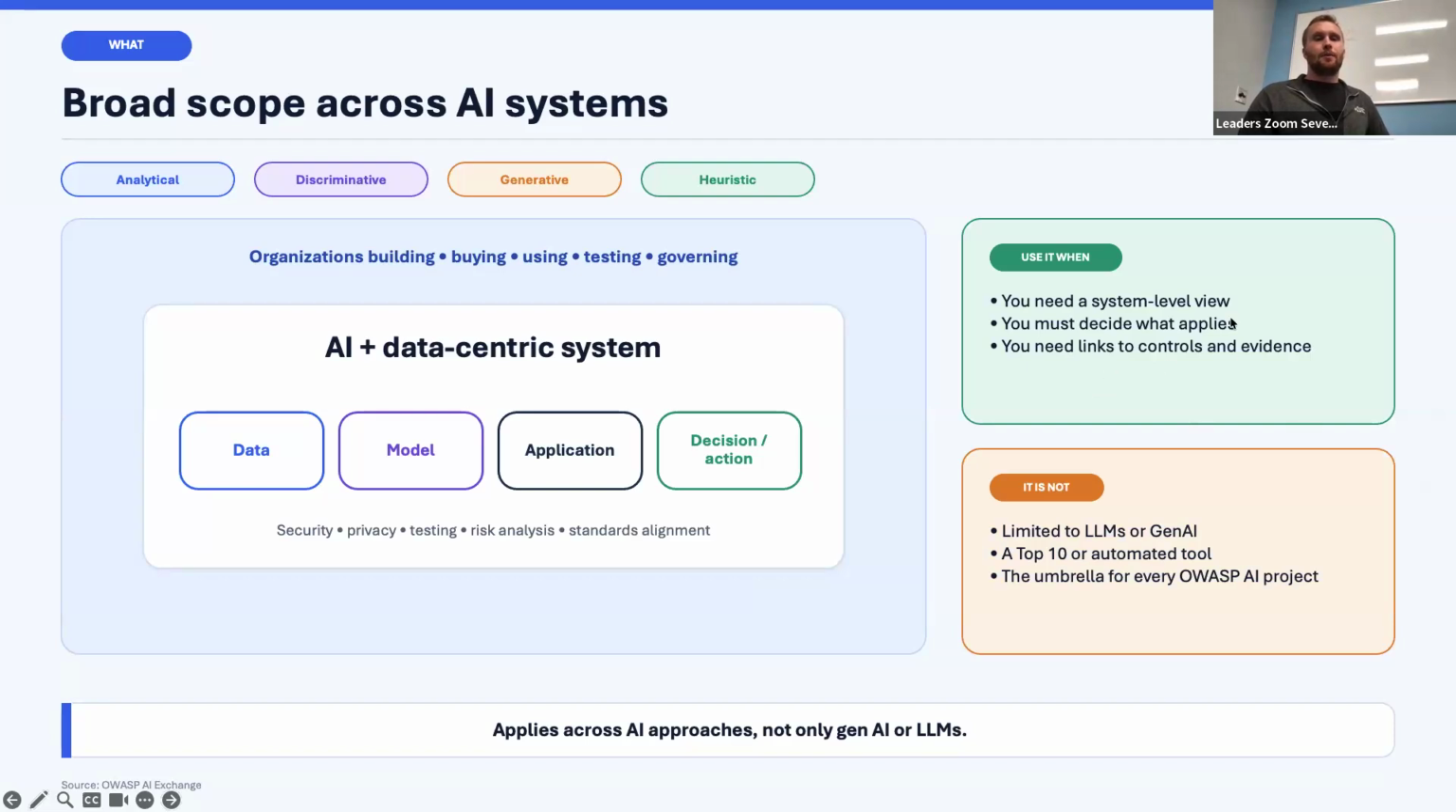So when would you be able to use it? When you need a system level view, you want to decide what would apply to the AI model that I designed, the application I created. Then you need to figure out what applies to it. What are the dangers to what I've created, the application I created and how I set it up. It's not meant to be just about large language models or Gen AI. There are other AI projects at OWASP for this specifically, but it does touch on that as well. But it's not specific to that. It's also not just a top 10.